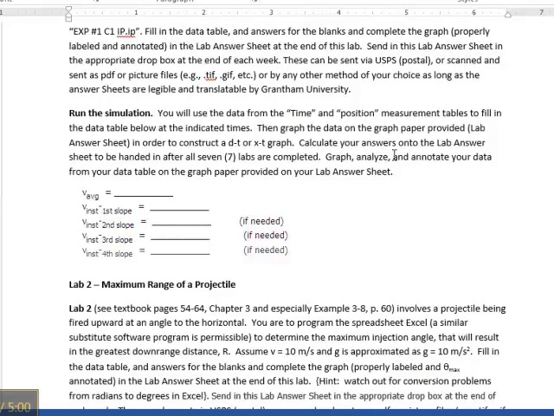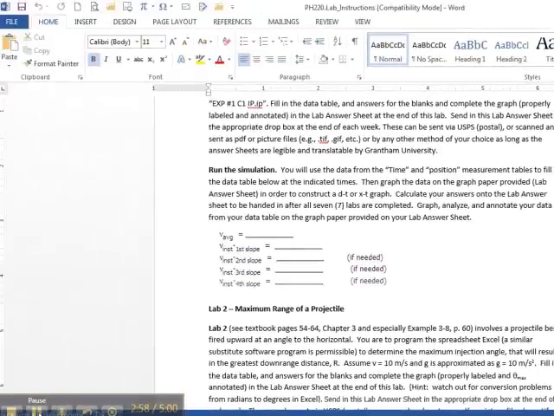use the data from time position measurements to fill in the data table below in the indicated times. Then graph the data on the graph paper provided in the answer sheet in order to construct a D versus T or X versus T graph. Calculate the answers to the lab sheet to be handed in after all the labs are completed. It's actually just talking about this lab in particular. You want to calculate all these different items and then go from there.